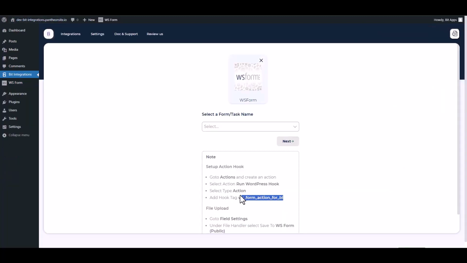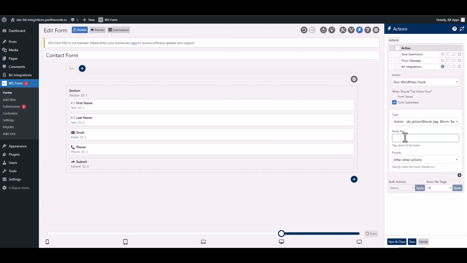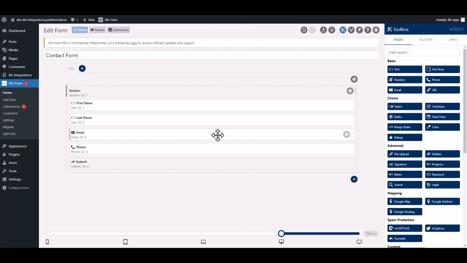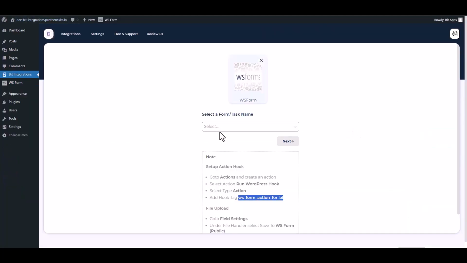So go to the integration site. Under the note, copy the hook tag, then paste it on the WS Form. Save and close it. Now go to your integration site and choose a form. Next.